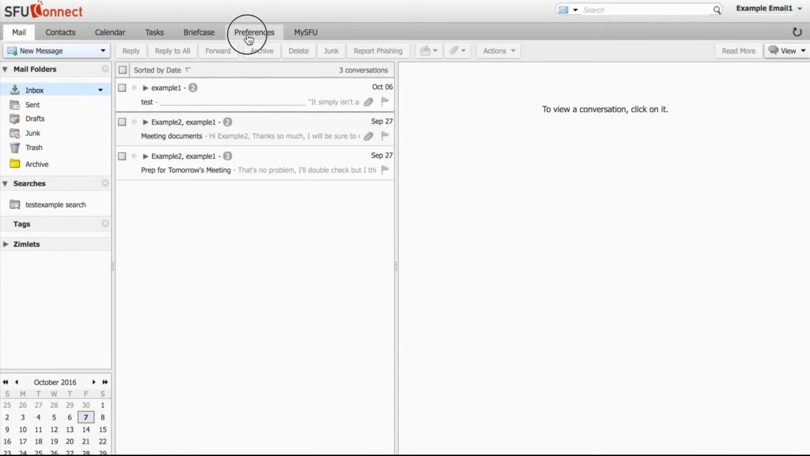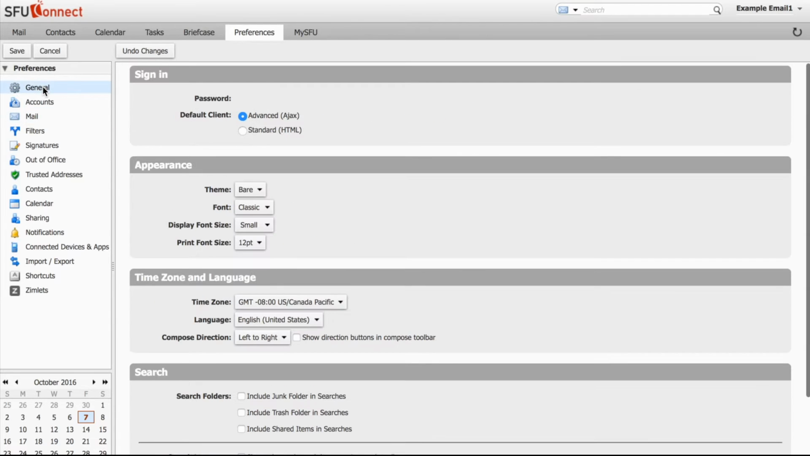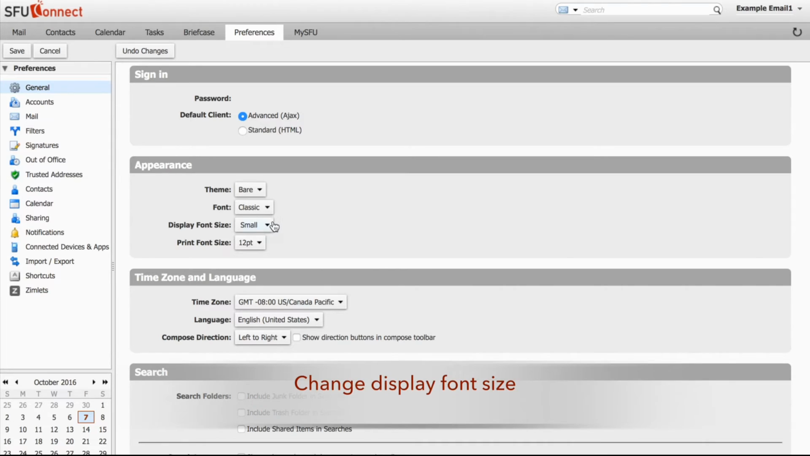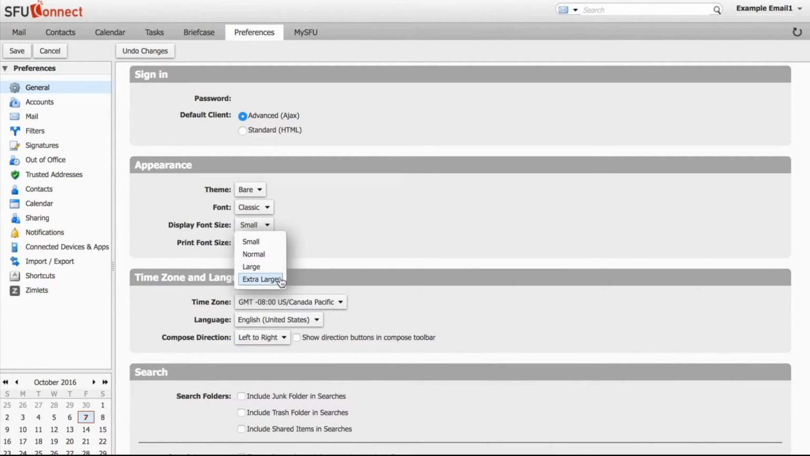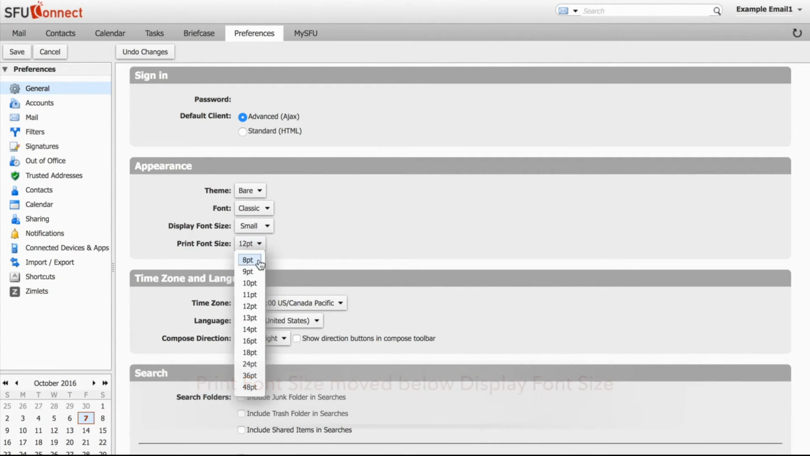There are several changes and new features to note in the Preferences module. In general, under the Appearance header, you can now adjust the font size for the entire web interface with Display Font Size. Also, Print font size has now been moved under Display Font Size.